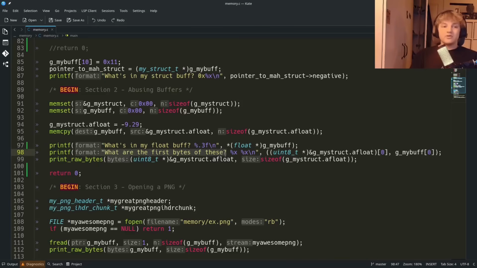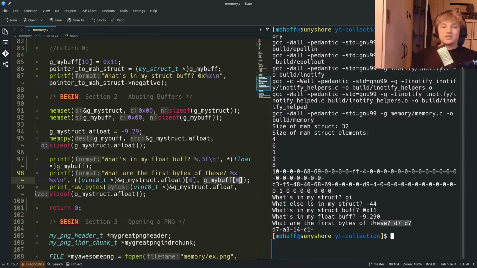And you can see this in action in the very next example. I say, what are the first bytes of these? If you cast our float from our struct to a byte buffer, and you print out the 0th byte, and you print out the 0th byte of my buff, you can see that they are actually the exact same. So D7 and D7. And we can print out the raw bytes that represent that float like this. And so you can see that with even data types in C, we can directly copy the underlying memory that makes that up and directly address it. It's actually really, really cool.